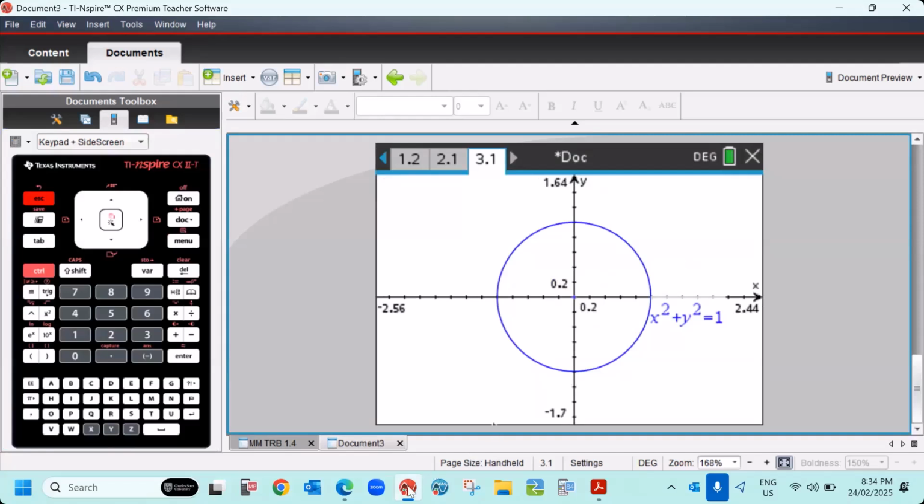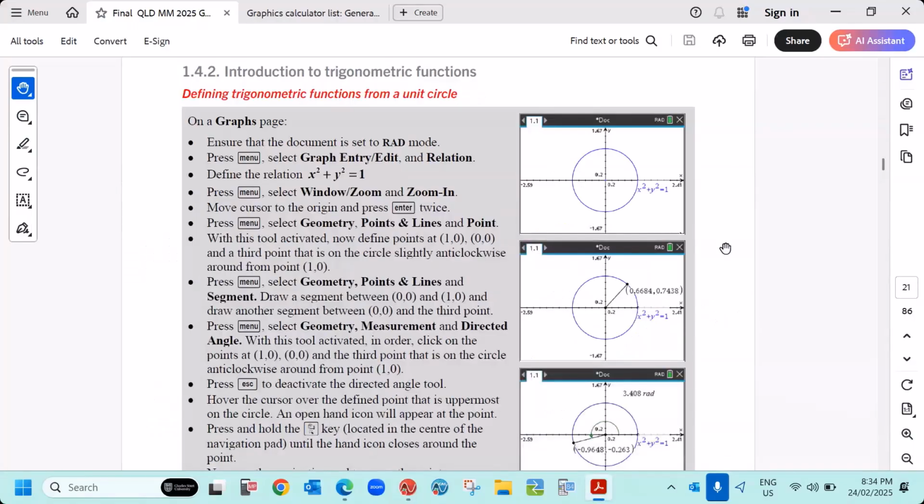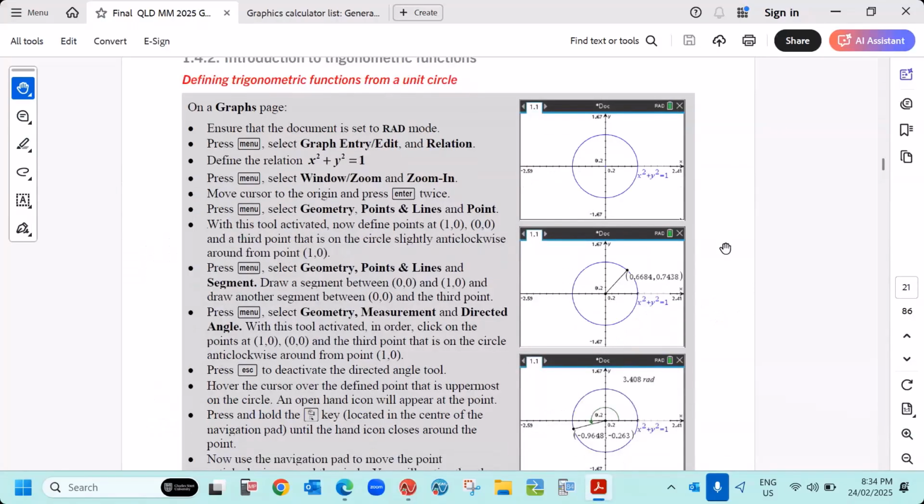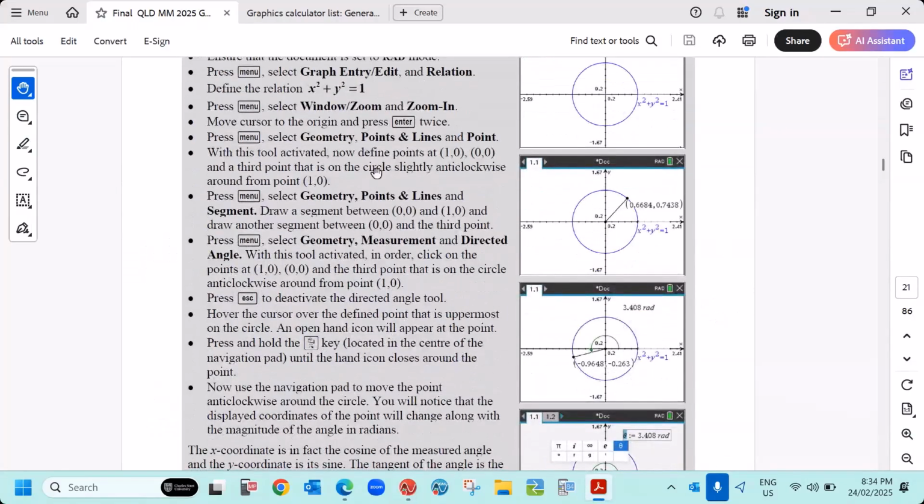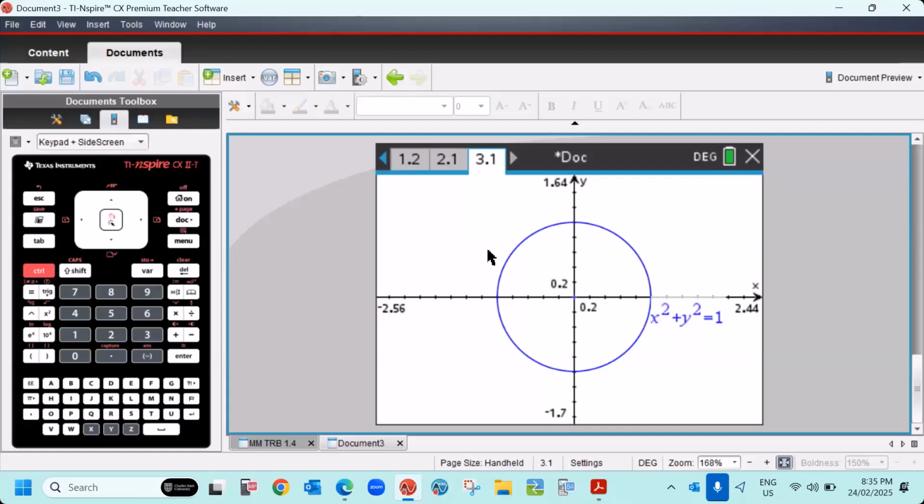Going back to our book, it suggests that we now use the geometry, points and lines, and define a few points here. We're going to define points 1, 2, and 3. Then we're going to construct some segments, and we're going to do a directed angle measurement, as you saw in the very first exercise that we did. That was in a geometry application. This is now in a graphs application.